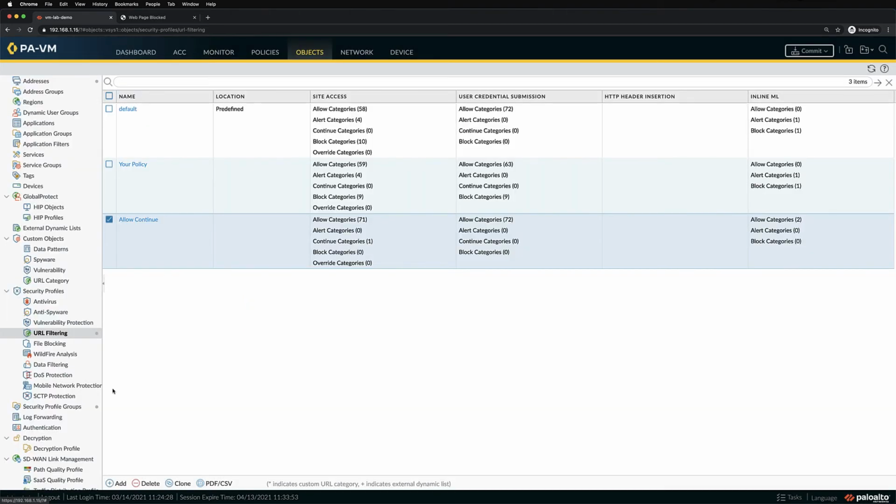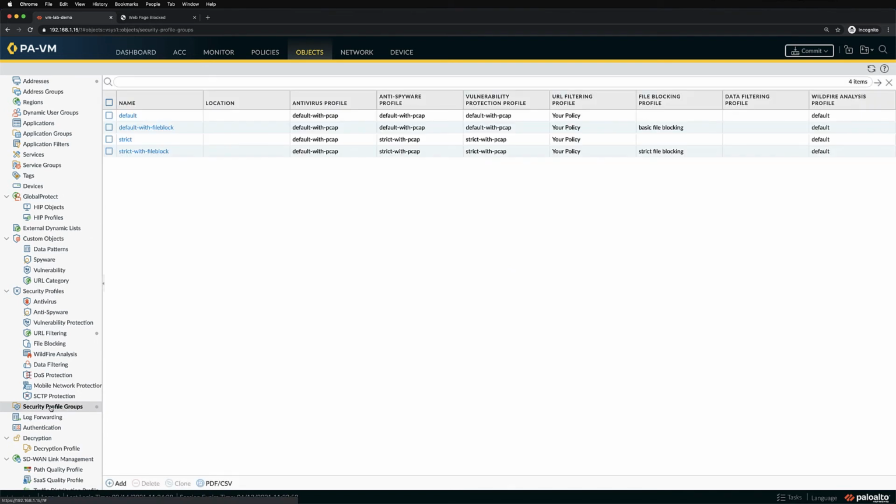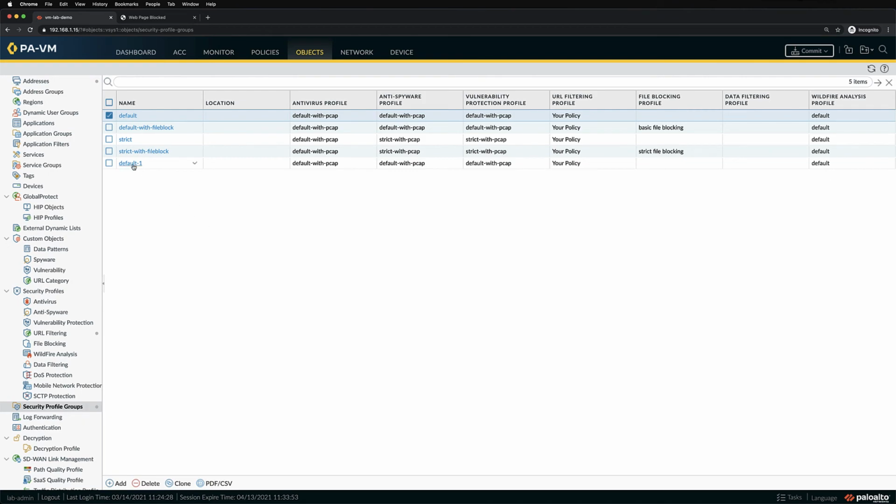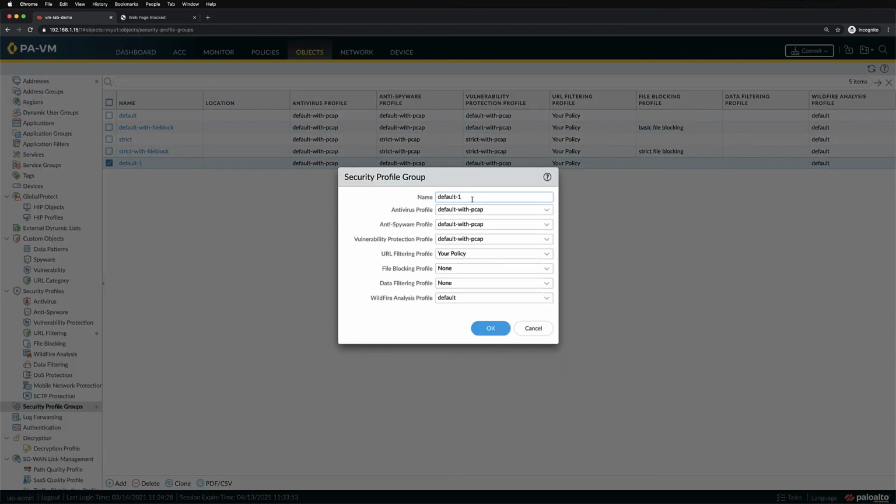Go to your security profile groups. Create a clone of your default policy. Click on the link to the clone. Name the new security profile group and change the URL filtering profile to the new continue profile.